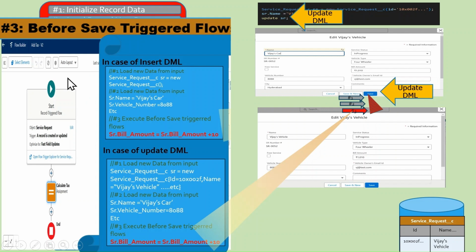If any validation errors occurred in this before save triggered flow, it stops the order of execution at this step itself. If there are no validation errors, then it will continue to the next steps. Please note that if there are no before save triggered flows, then Salesforce simply ignores this step 3 and it continues to the next step, that is step 4.